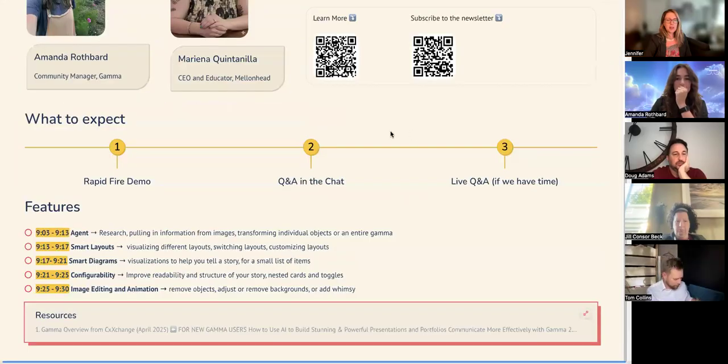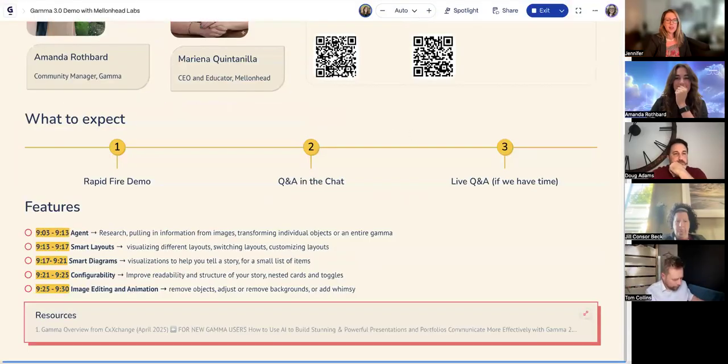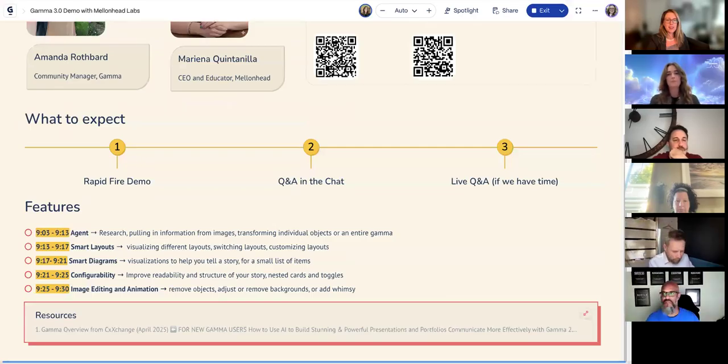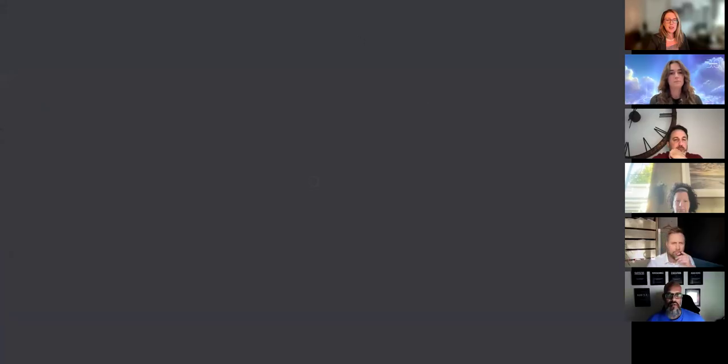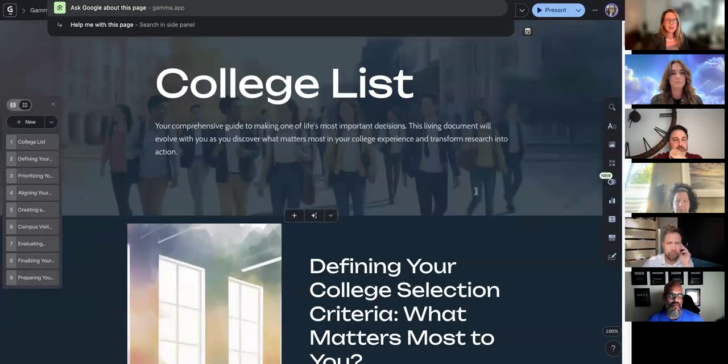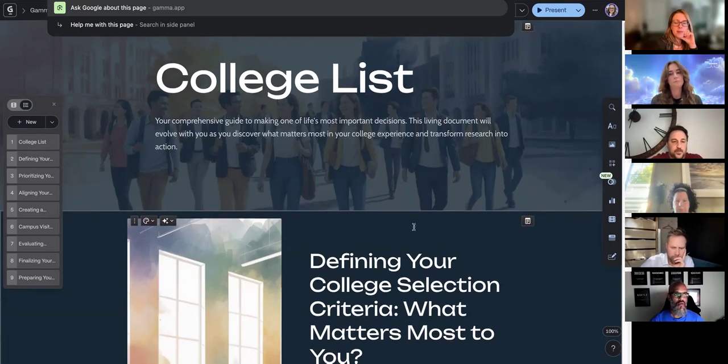All right, so let's jump in. For this, what I'm going to be doing is using an example that I created. All right, there we go. Which is a Gamma that is a document to help my high schooler put together a list of colleges. We're going to use this as a living document, and so it's actually not a presentation. So if we look at what came up with, this is the Gamma that came up right from generation. I haven't touched it.